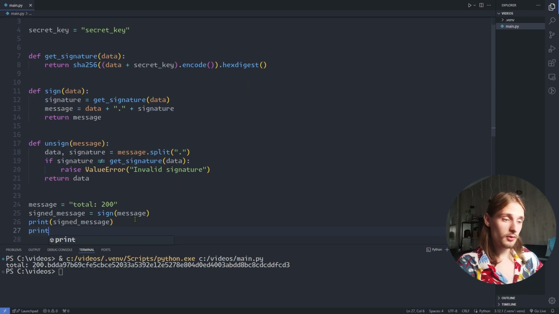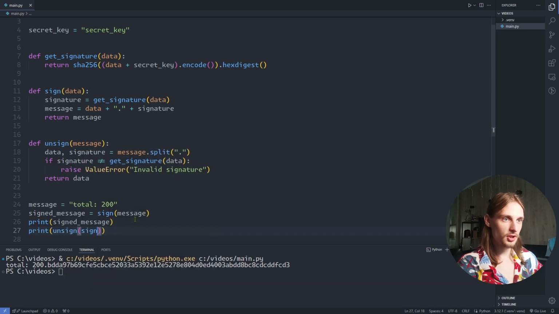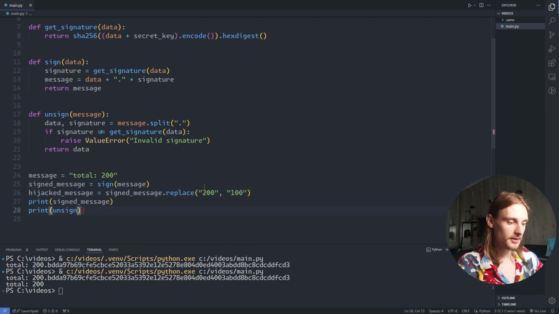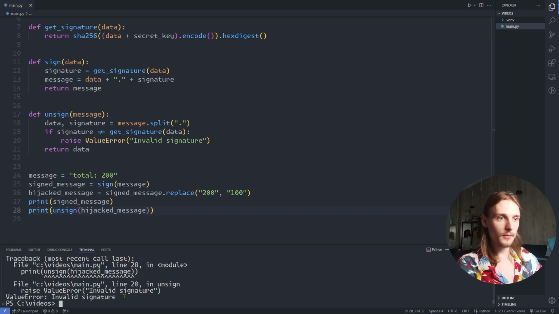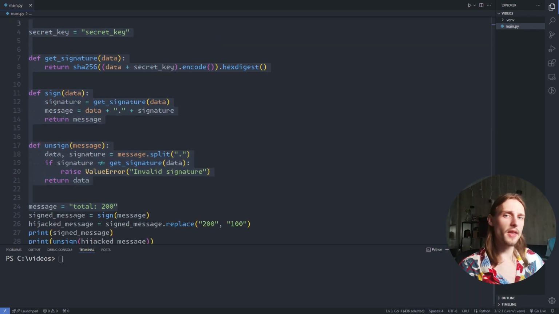Now let's try to verify the signed data. Unsign signed message. Also, let's create a hijacked message to check our implementation. And let's try to unsign the hijacked message. Now let's clear the terminal and run the code. Oops, invalid signature. This way you can ensure that the data generated by the server and given to the user has not been modified by the user and is sent back to the server unchanged.